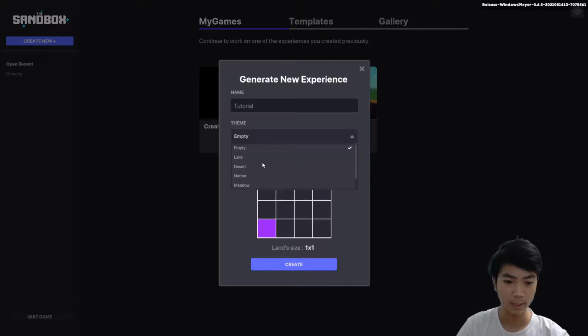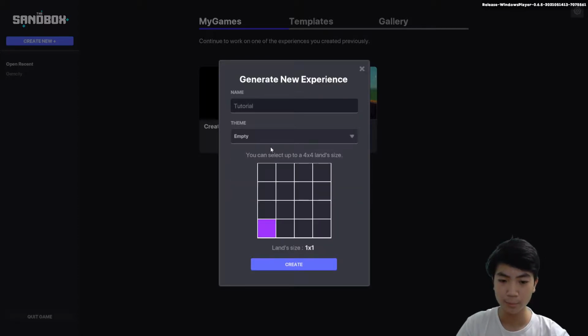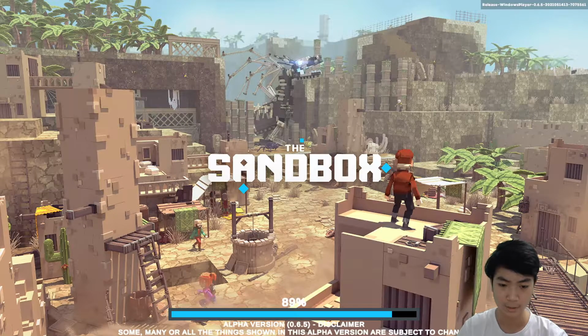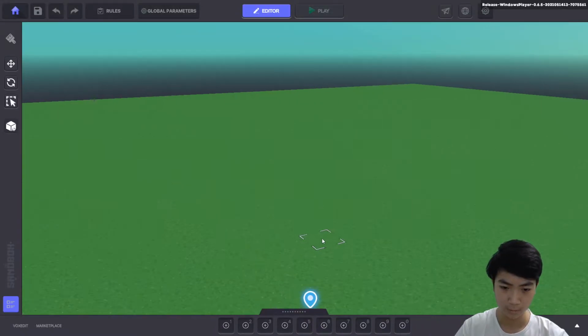Like it's going to be terrain kind of ish, and there's going to be whatever it says. There's going to be a lake, desert, nether, meadow, Antarctica, jungle, island, etc. But I will be doing it on empty since we can design our own things. So once we did that, we're going to click create, and it will come into the loading page.